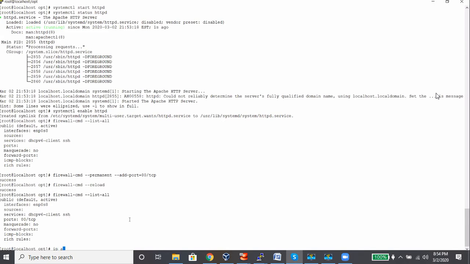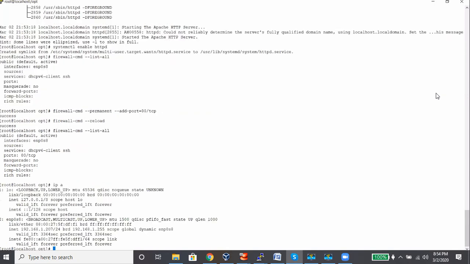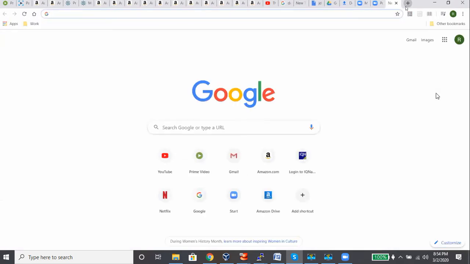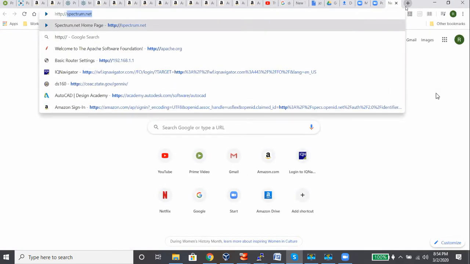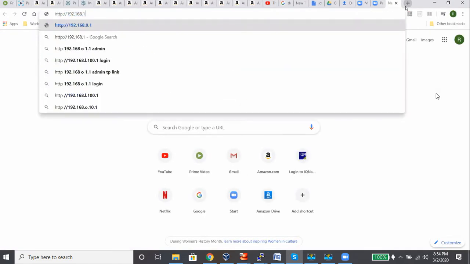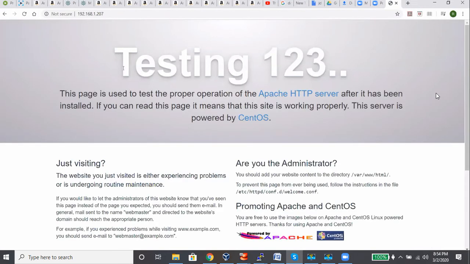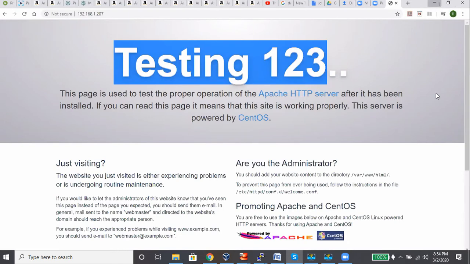Okay, now what is this IP? 192.168.1.207. So let's go here and then open http://192.168.1.207. Now we are able to see the HTTP test page.